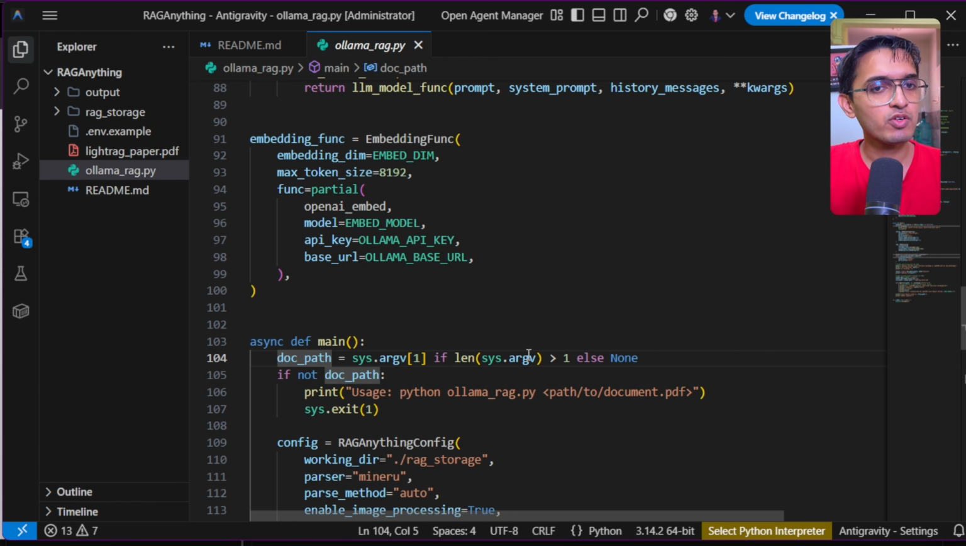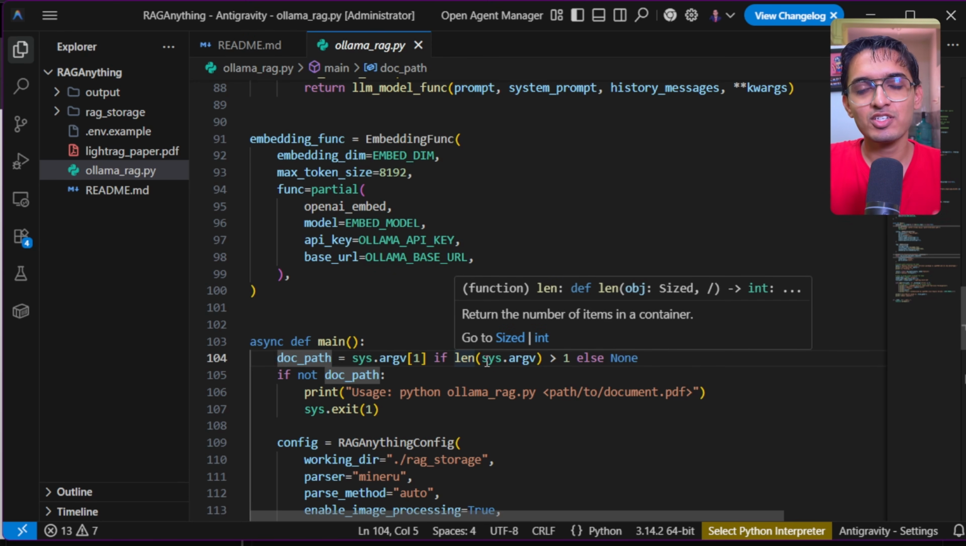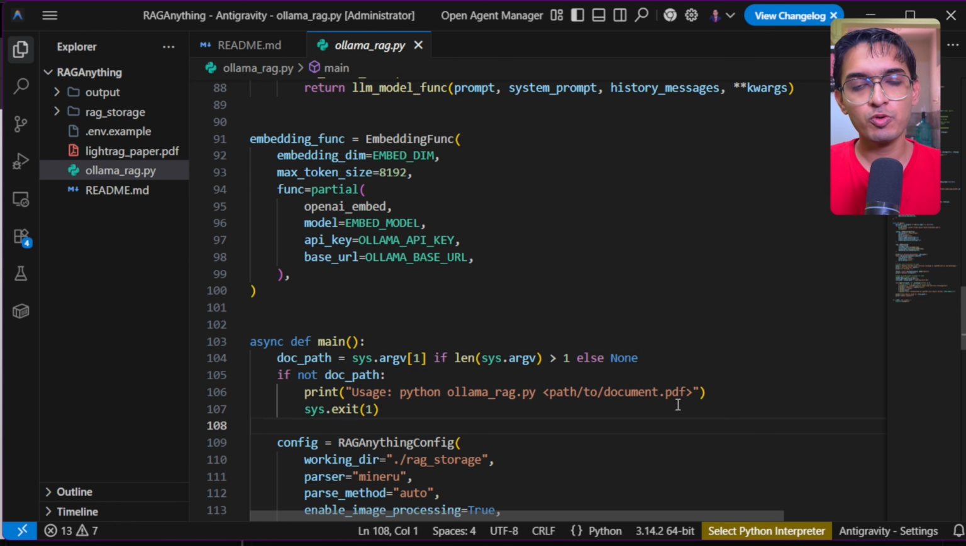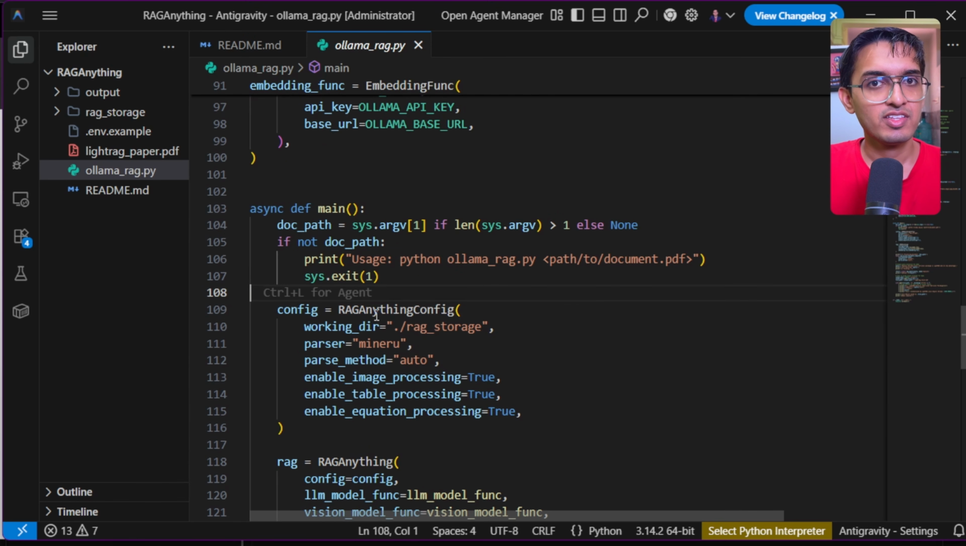Then we'll define the main flow of the scripts. First, we are going to get the document path from the user's arguments. Once he calls the file, you can also ask this as a user input or directly hardcode the final document path. If the user is not providing any document path, then we'll print the message that you should provide a path to document first. Then we'll call our RAGAnything tool. We need to define a working directory for it to save any temporary files. The parser would be MinerU, and we are going to enable all the image, table, and equation type of preprocessing.